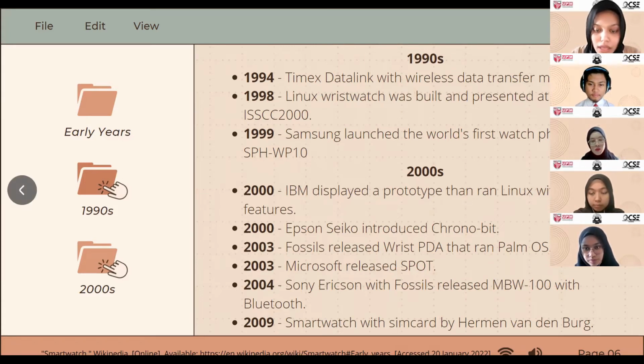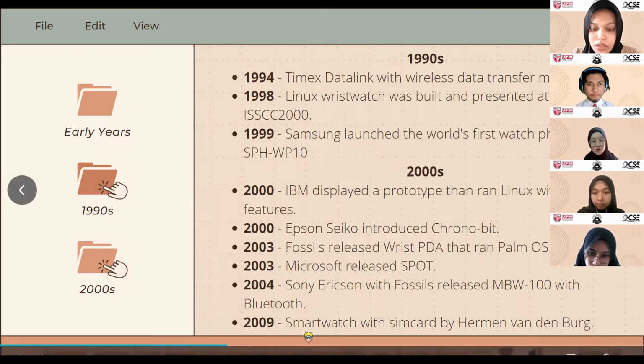In 2000, Epson Seiko introduced the Chronobit, and in 2003, Fossil released a RISC PDA that ran Palm OS, the operating system. And in 2003, Microsoft also entered the market and released SPOT. SPOT stands for Smart Personal Object Technology. They aim to personalize every household electronic and every other gadget to the watch. In 2004, Sony Ericsson with Fossil collaborated and released the MBW-100 with Bluetooth features. And then in 2009, there's a smartwatch with a SIM card by Erman van den Berg.